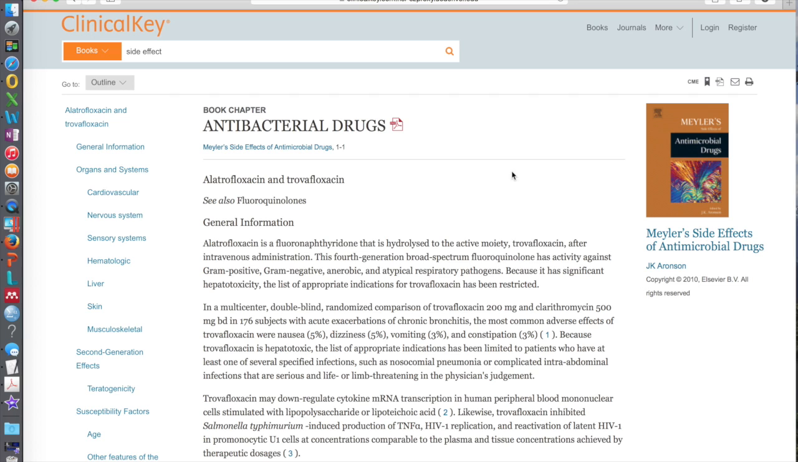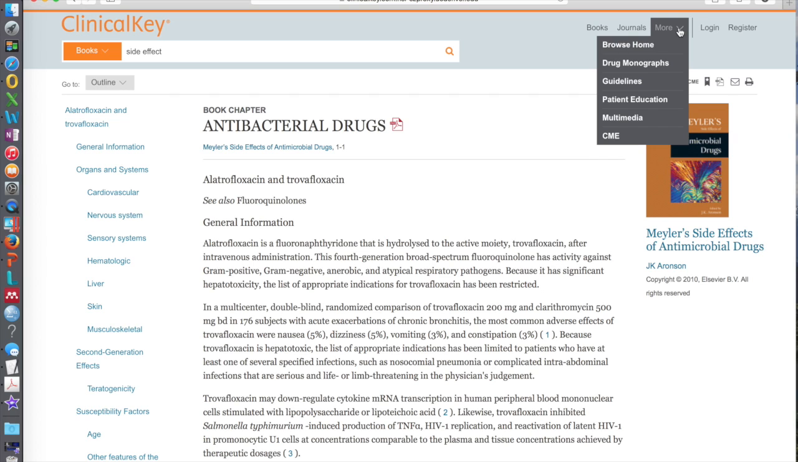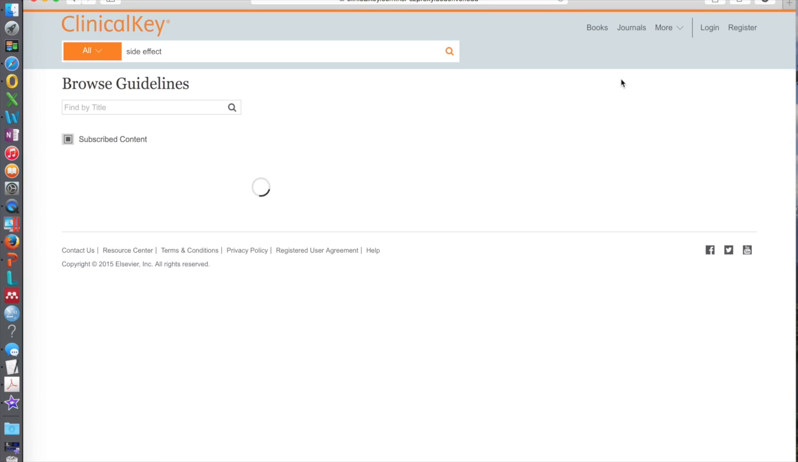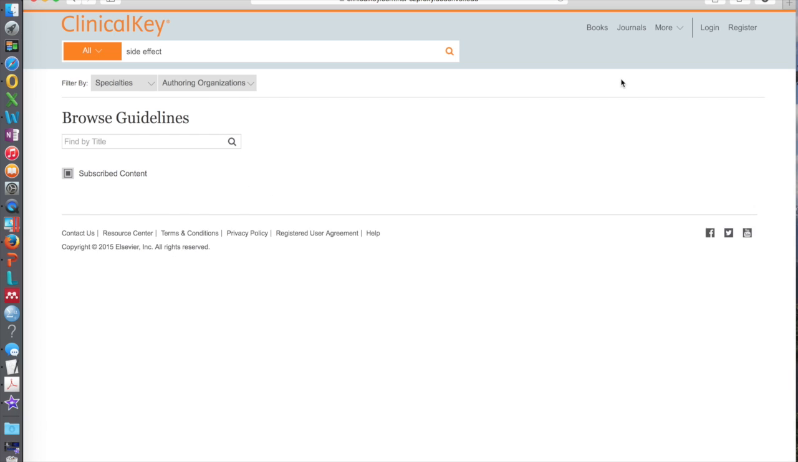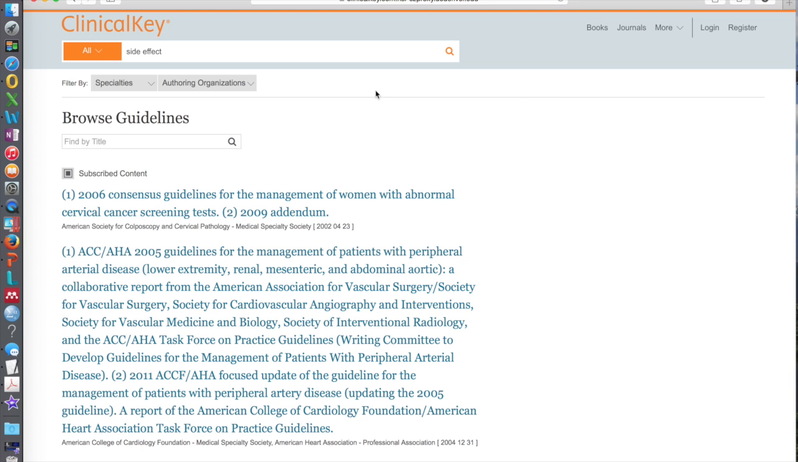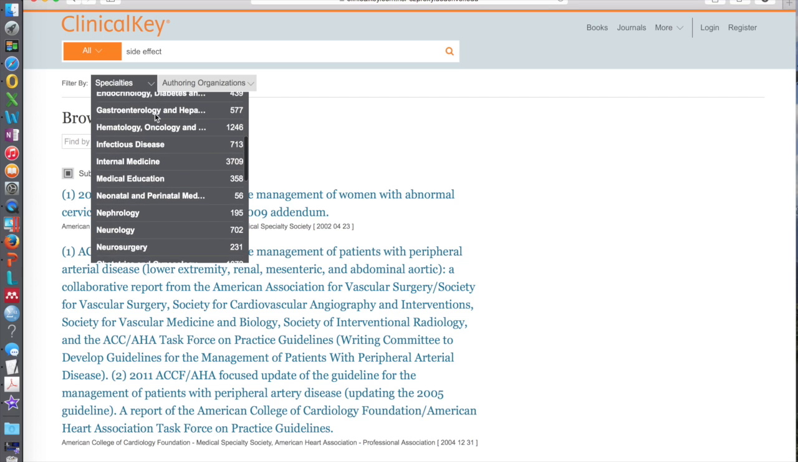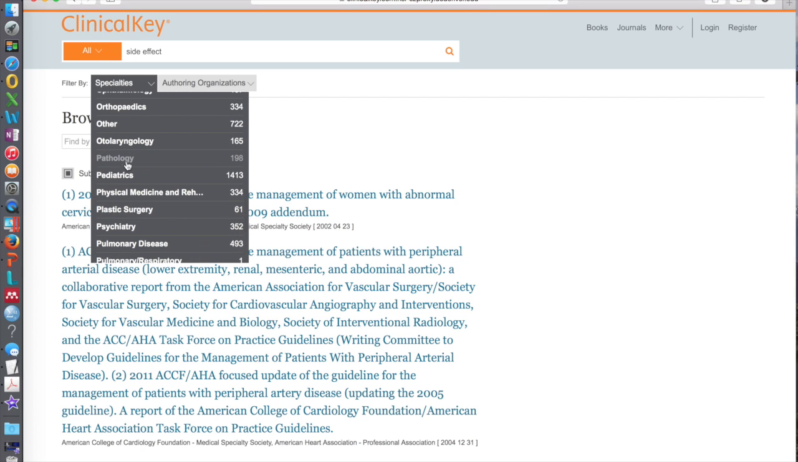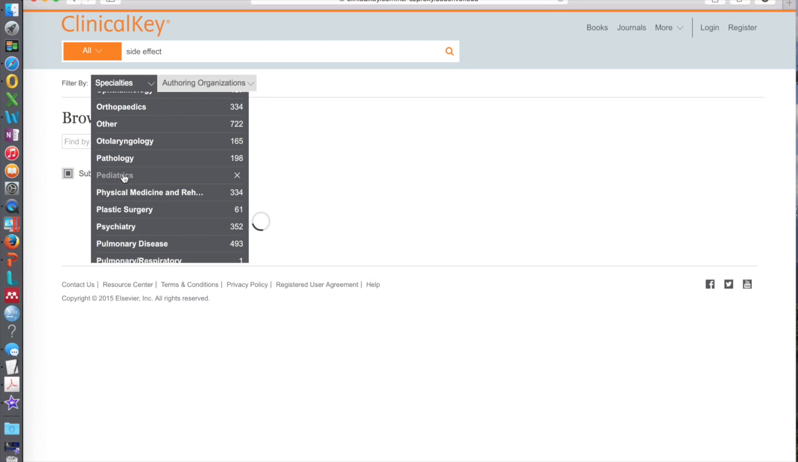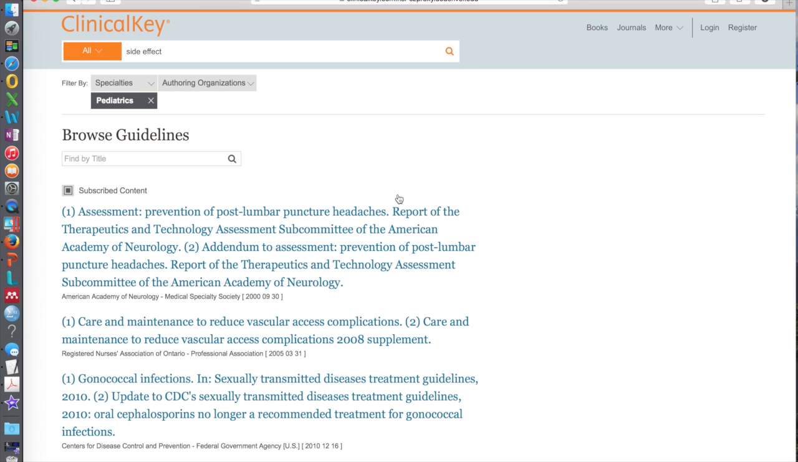The last thing I'd like to show you here is the guidelines section. Again, if I just choose guidelines, they're organized by specialty and authoring organization. So if I click under specialty, and if I want to put in pediatrics, you will see that quite a few come up.